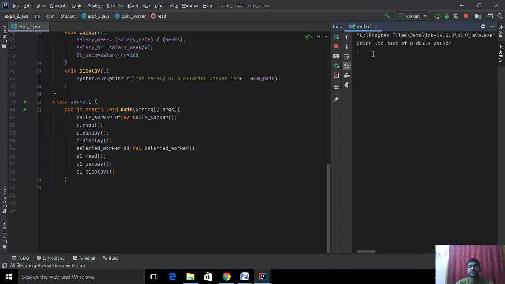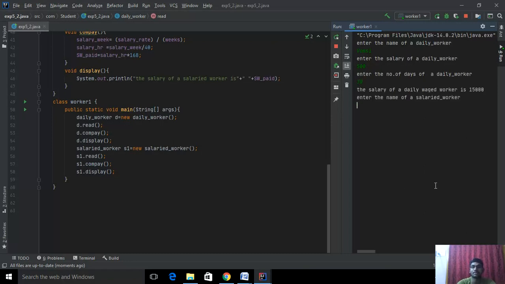Yes, it is asking for the name of the daily worker. I'm giving Vamsi as the name of the daily worker, and for the salary of the daily worker I'm giving 500. Number of days worked, I'm giving 30 days. Okay, you can see the salary of the daily waged worker is 15,000 for 30 days, for the day 500.